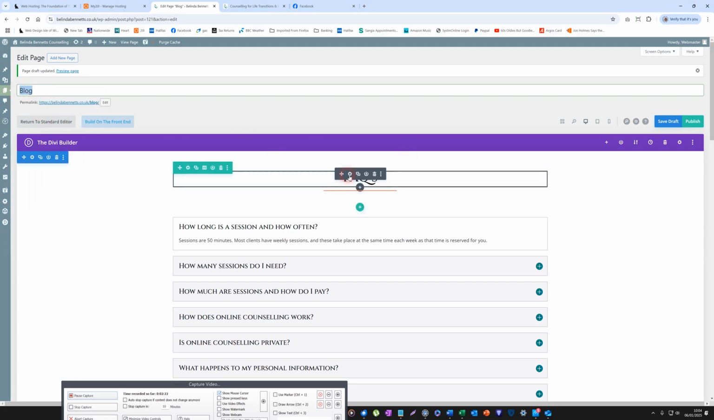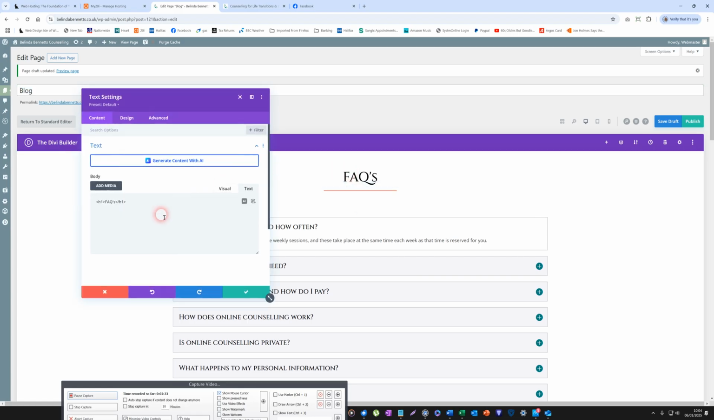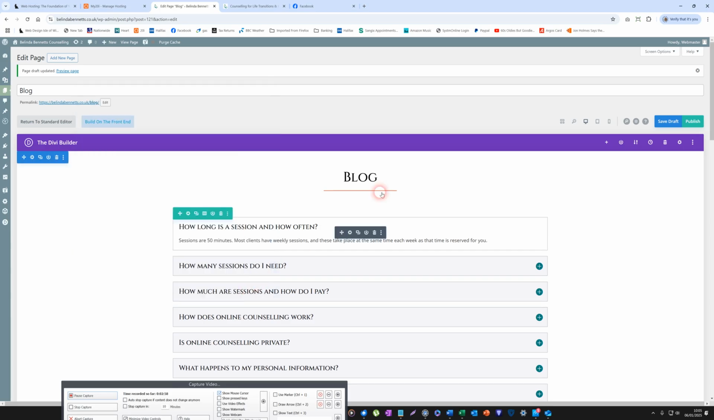Okay, so we're going to call this page blog. So I'll copy that heading. I'll hover over the FAQs. You'll see a little box come up, and the one that you want is the gear icon, module settings. And you'll see here you've got visual or text, and we're working in text. Make sure you don't knock those two bits of code out either side. And we highlight FAQs and paste blog. Tick the green tab there, save changes, and you'll see that's changed to blog.